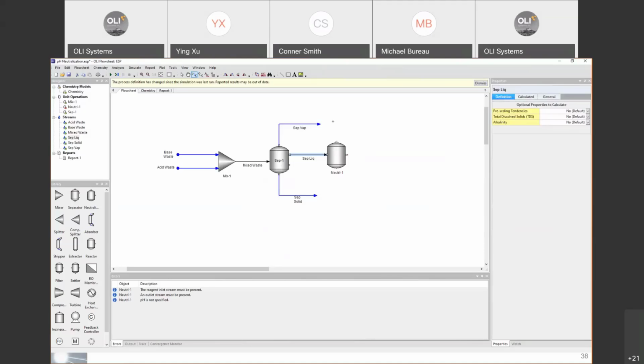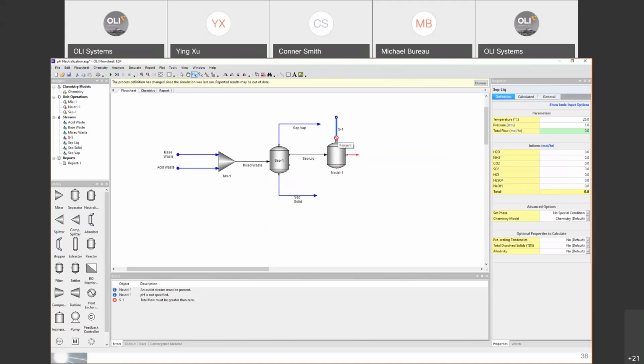So the first thing is I'm going to add this inlet here. I'm going to click on the top of this neutralizer, and as I go down, you'll see a red arrow saying that that is my reagent. That reagent is a caustic stream to neutralize the pH of the separator liquid. And we are going to have an outlet. This will be our neutralized liquid.